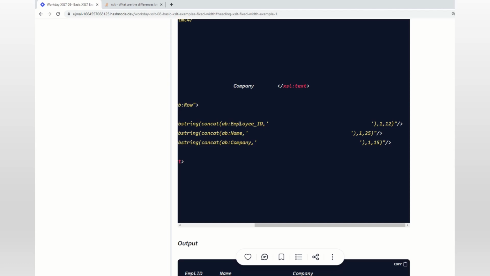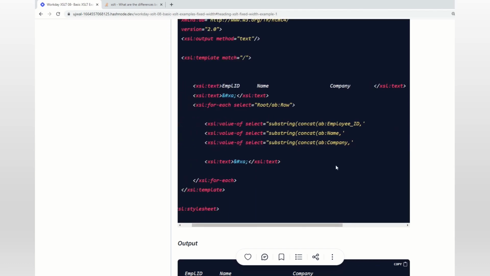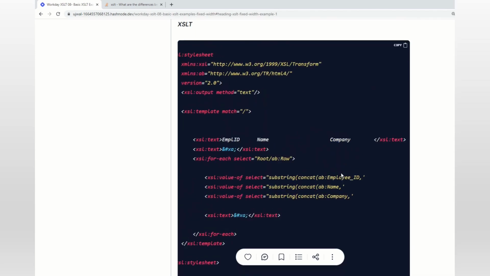That way, even if you don't have any data in the employee ID, there'll be at least 12 spaces, right? In this case, I have given 35. Okay. So first of all, we are concatenating the employee ID with the spaces, and then we are using substring, substring 1 to 12. So that is for employee ID. In a similar way for name, we are concatenating with the spaces, and then taking the substring from 1 to 25. The similar case with the company. So this is a very simple way of achieving fixed width.